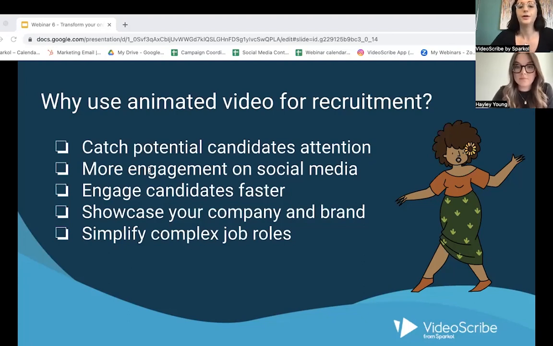So video is also a great way to engage candidates faster. You're going to engage candidates much faster using an animated video compared to using just an image or just text. So they're likely going to stop and watch the video rather than just scrolling straight past, especially if you make the first few seconds super exciting and captivating. And therefore, if they've watched the whole video, they're going to be much more likely to click on your call to action and also want to find out more about the new job role that you're advertising.